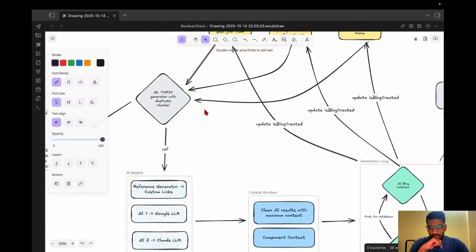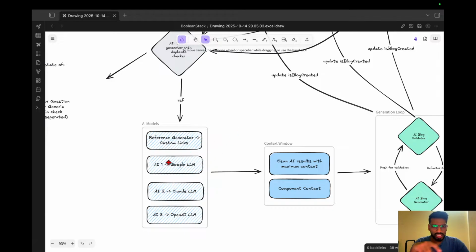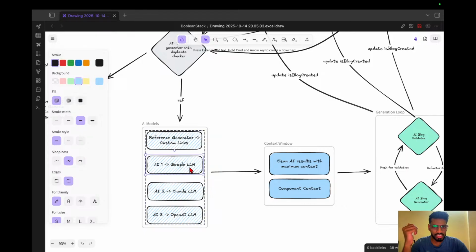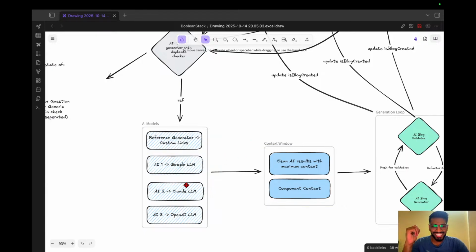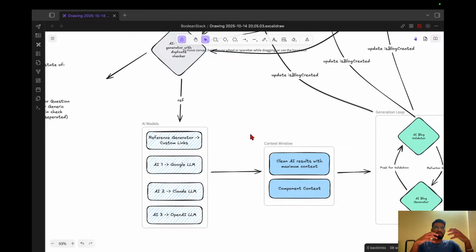what I'm thinking is to create three reference LLMs. Let's just say AI1 is Google AI, the second one is Claude AI, and the third one is OpenAI. So what I'm trying to do is integrate all three AI LLM models, maybe using some LangChain or some Python interface SDK if they have one.